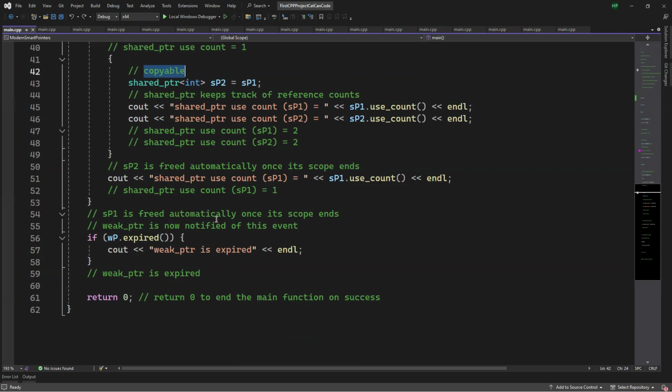When there are no longer any references pointing to an object, the weak pointer will be notified of this event.